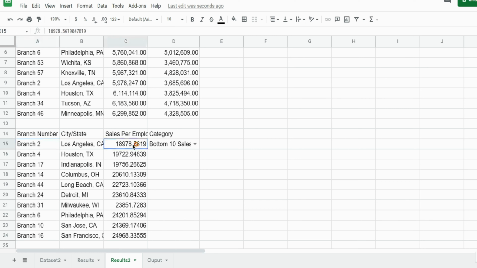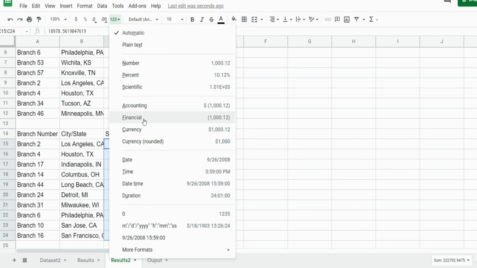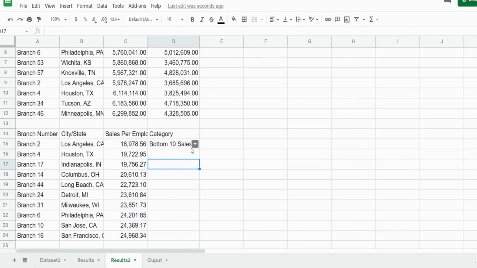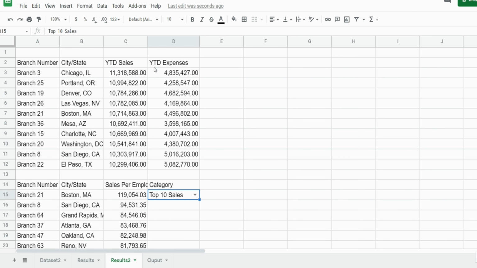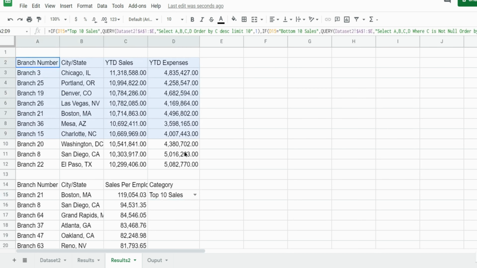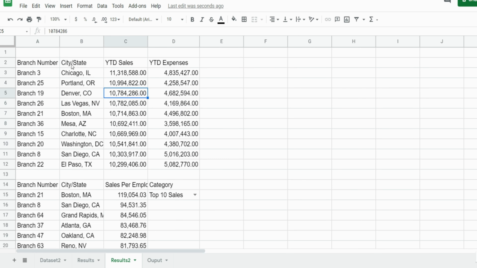So now we have sales per employee, and I just want to format this here, and you can see it's currently on the bottom 10, and if I change it to top 10, it adjusts just like the first query does. So now what we want to do is insert some charts to the right. So really I just want this city state to be reflected in our chart.